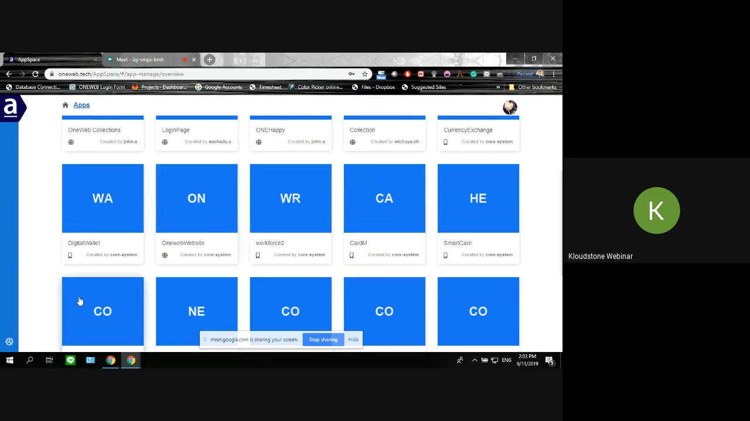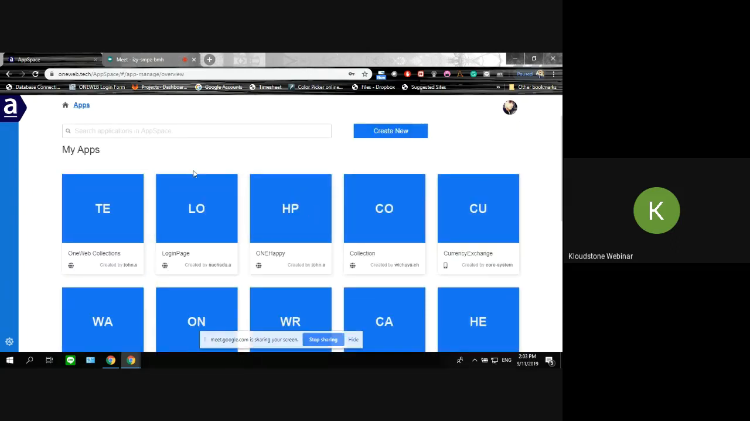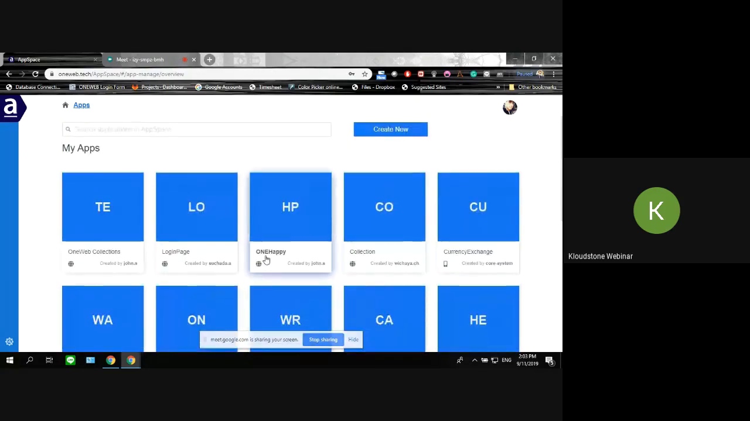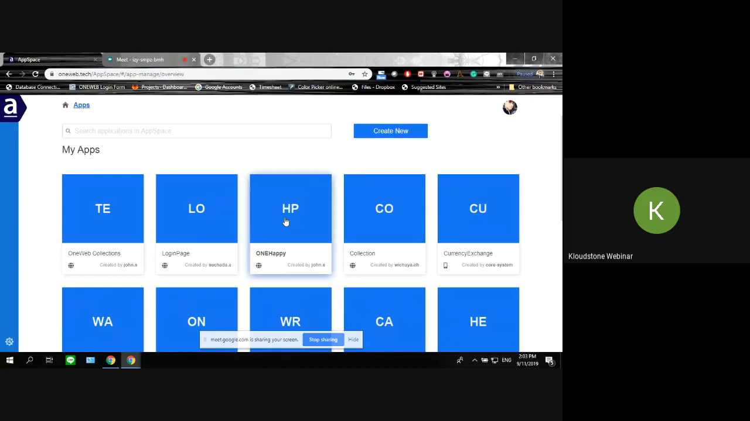Let me talk about the functions and settings that you can use in the AppSpace. First of all, I can show you team management and how you can do it. As you can see, I have a list of applications here, and I want some of my team members to come up and work on one of my applications.